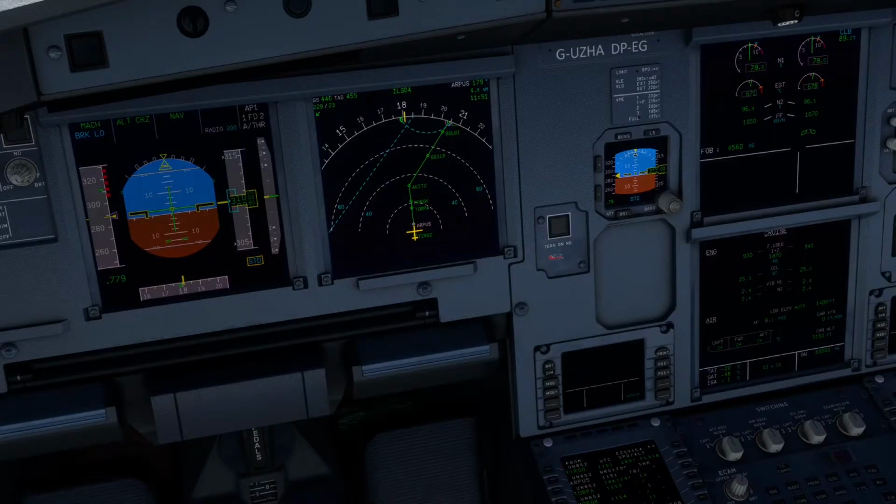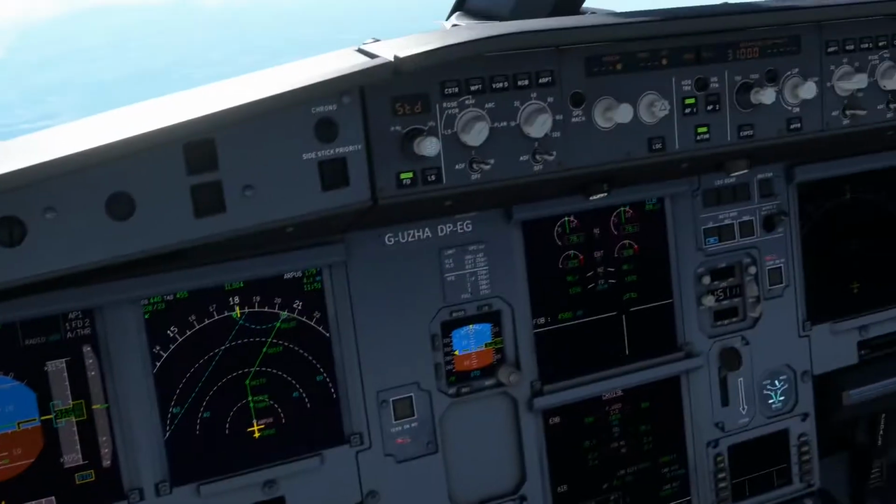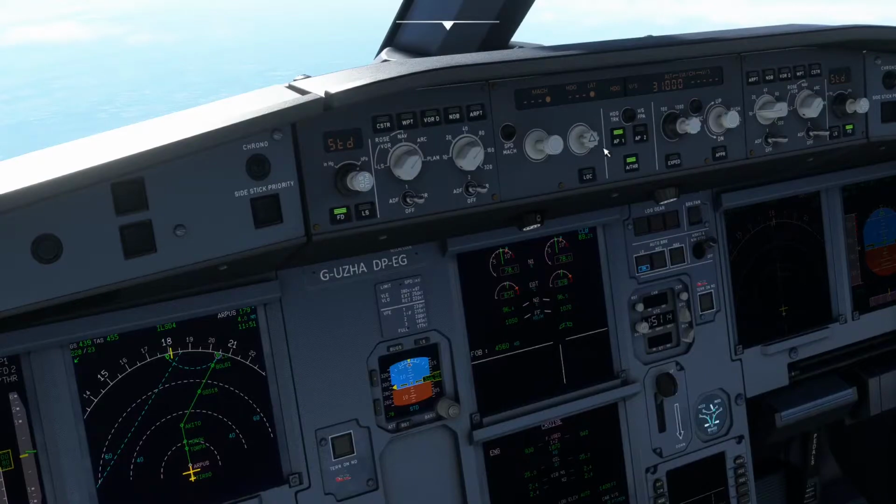Control, top Swiss 91 Kilo Alpha, request descent. Swiss 91 Kilo Alpha, please send flight level 210. 210, top Swiss 91 Kilo Alpha.